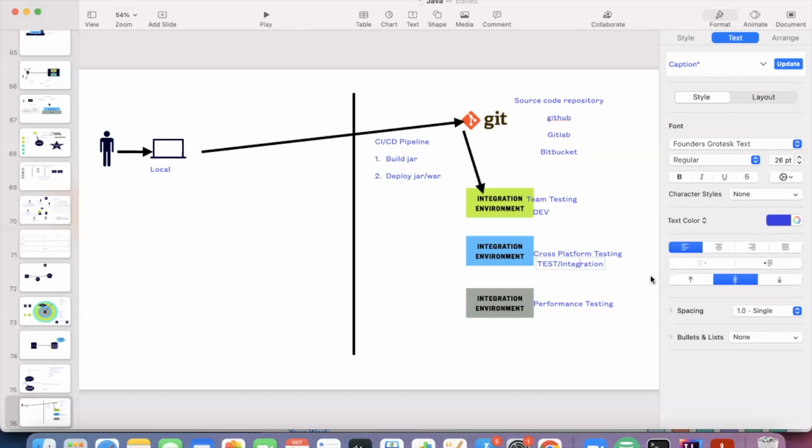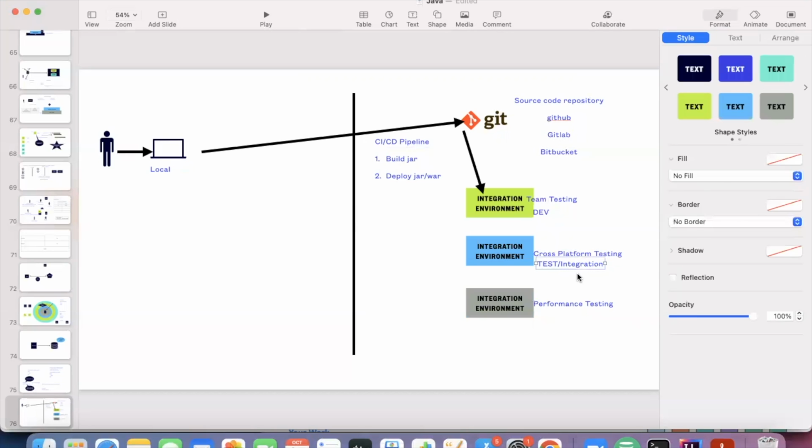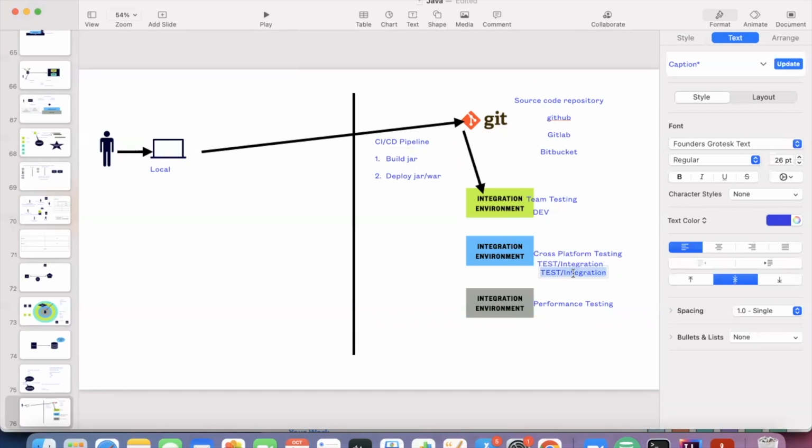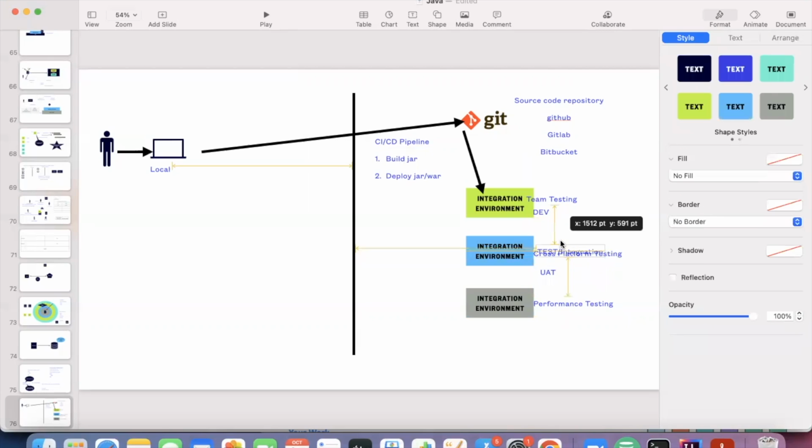Yeah, integration testing, or also sometimes it can be called user acceptance testing, UAT. What is UAT? User acceptance testing, meaning there are a couple of users, like a beta testing, right?